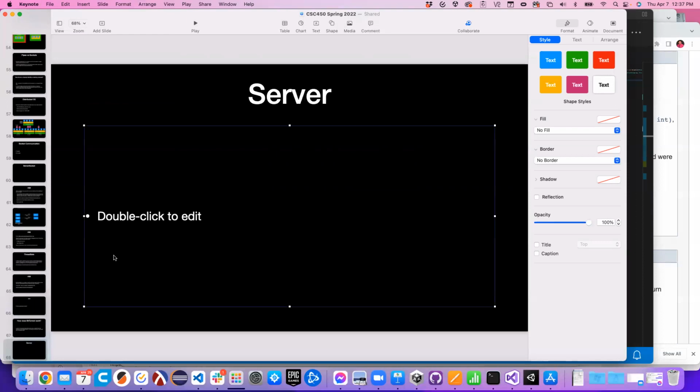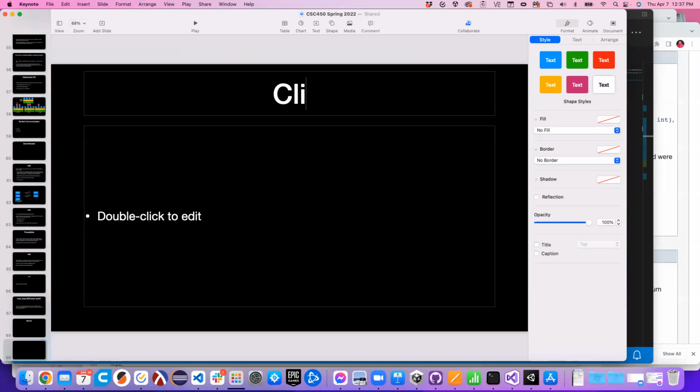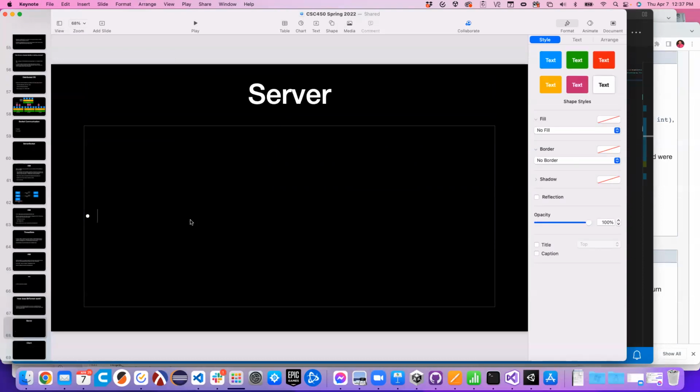So we're going to have a server component to this. And we're going to have a client component to this. All right. The server is going to have kind of two modes. An incoming client can choose to start sharing a file.